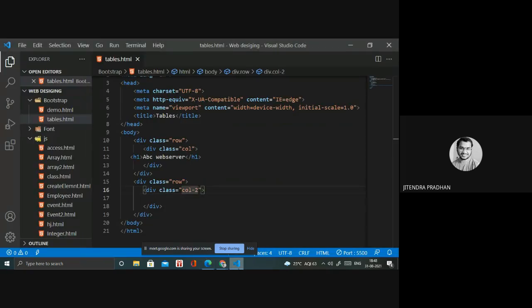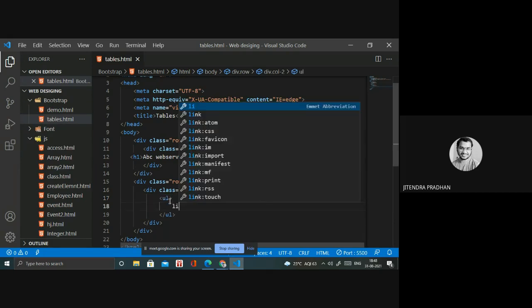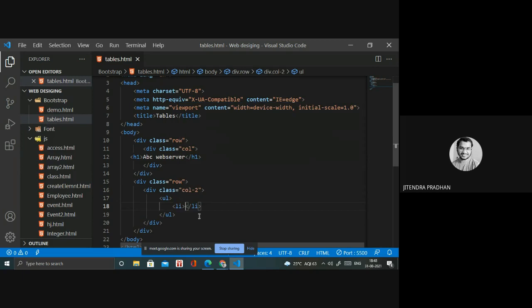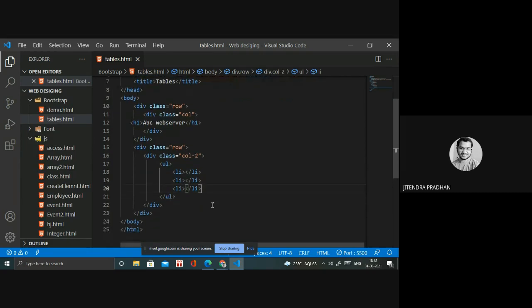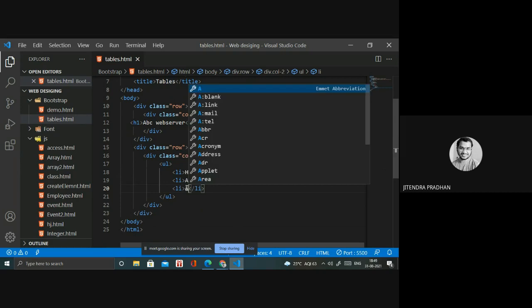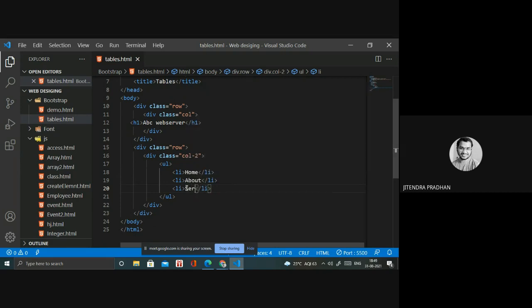Okay, we will divide column 2 to build a navbar. Below that, I need to use UL, and inside the UL I will write li. Okay, done. I need the li to be like 2 or 3, I think. Yeah. Okay, so it's home, about, and services.